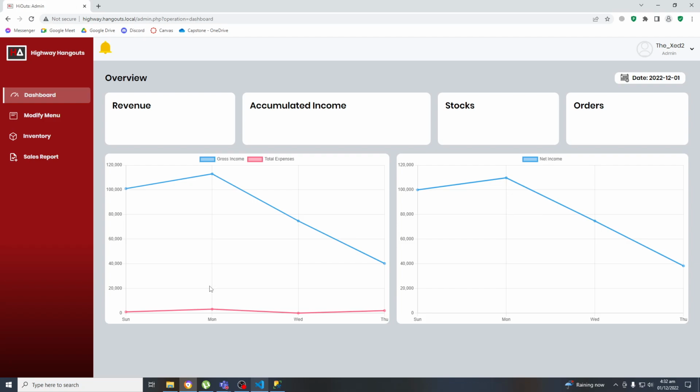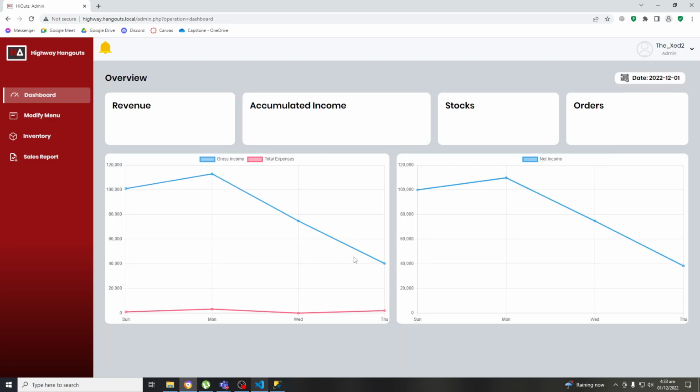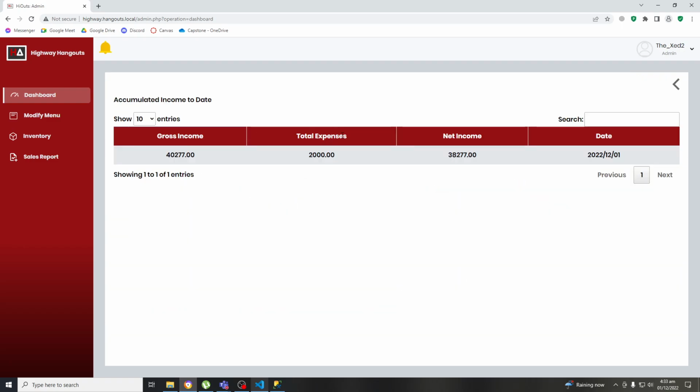Here you can see the date filter. It's currently selected on today, so we'll see the data that is available today, such as the revenue. You can see that we've earned 552 pesos on sizzling hot dog, and that is our only sale. And then we can see the accumulated income, our gross income, total expenses, and net income of today. The format of the date is year, month, and day.